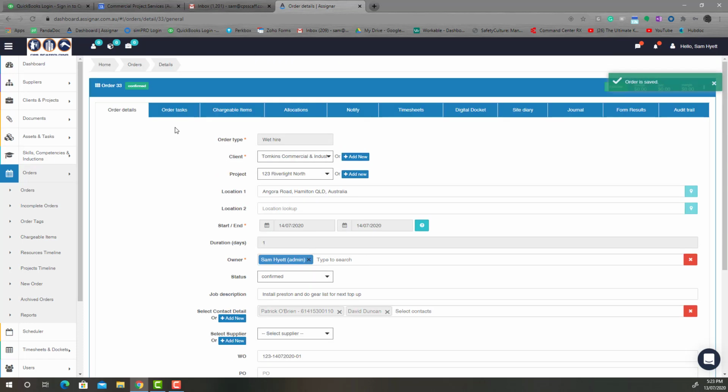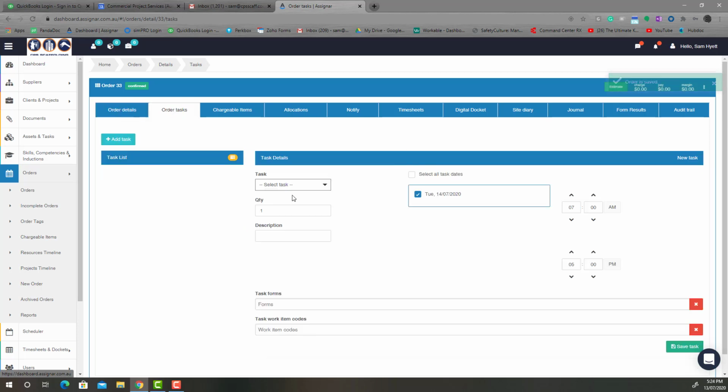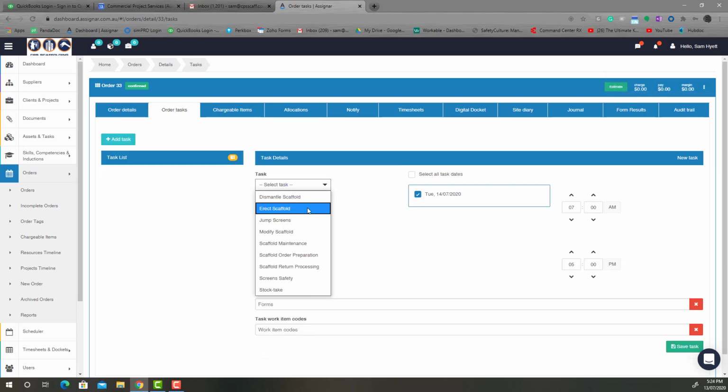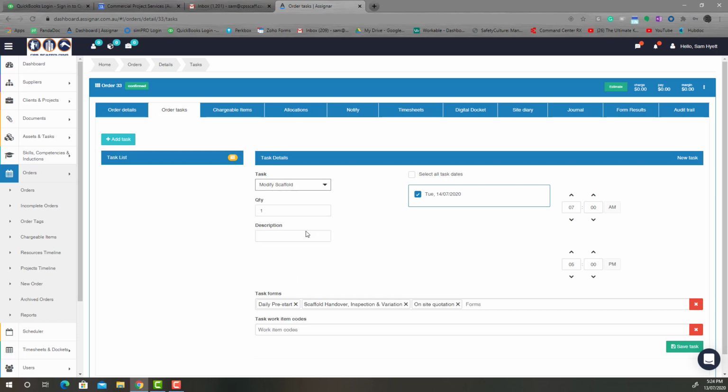So that work order has now been created. We need to get the tasks onto the work order. So this one will just be modify scaffold from 6 to 15. Jason starts at 6:30, sorry.